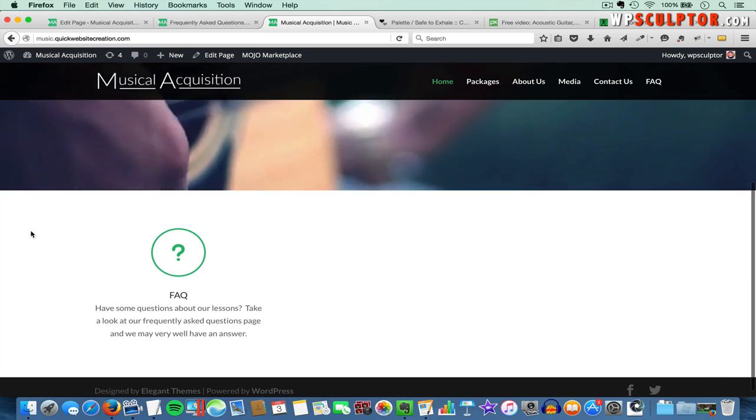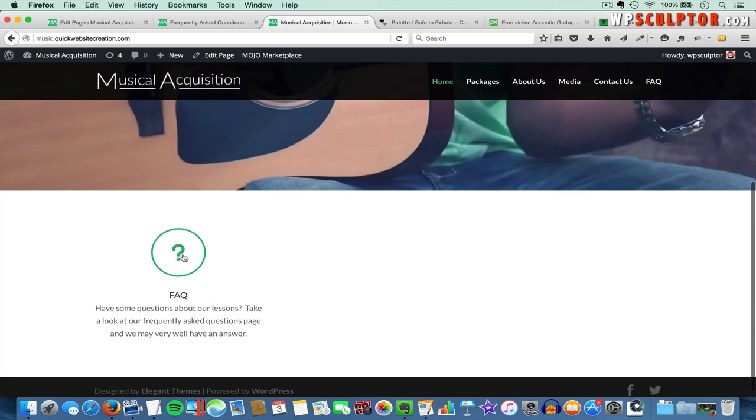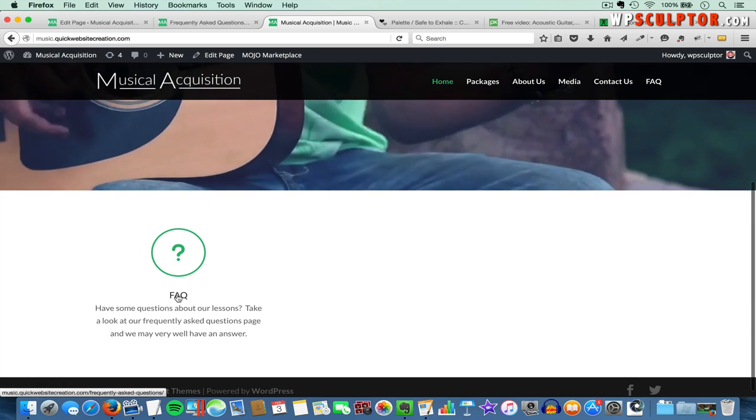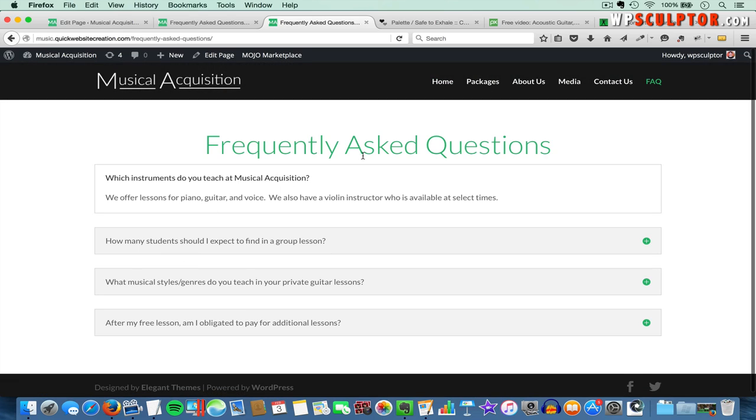And notice we have the white section background color because we added a new standard section. And we have our icon, and we can click on our icon or the blurb title to be taken to the frequently asked questions page because that's the URL that we put in place.